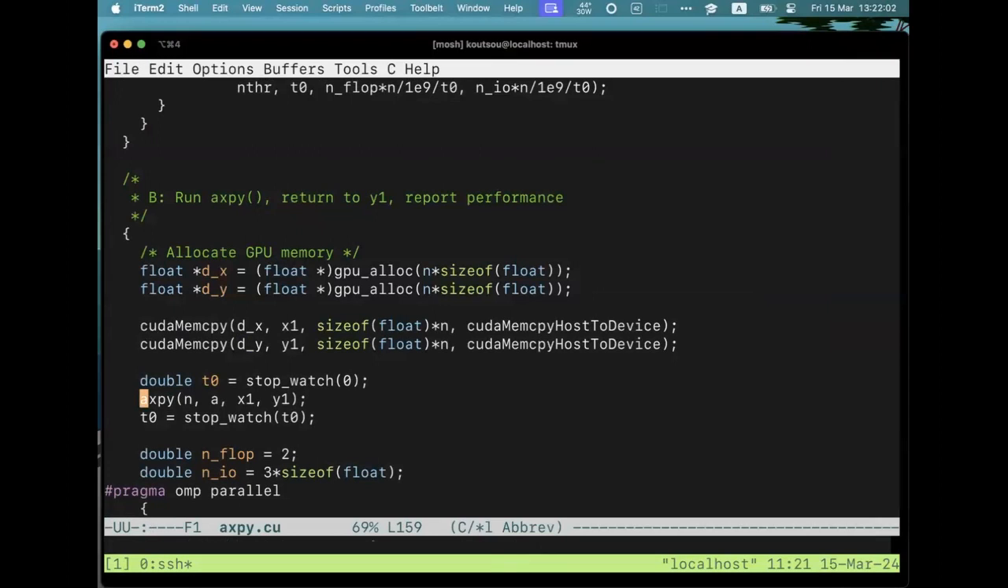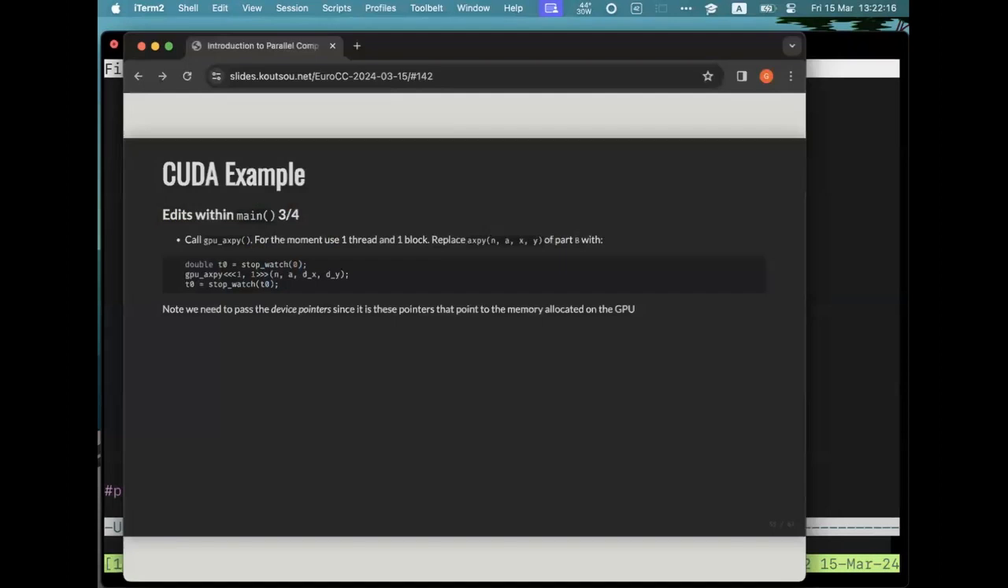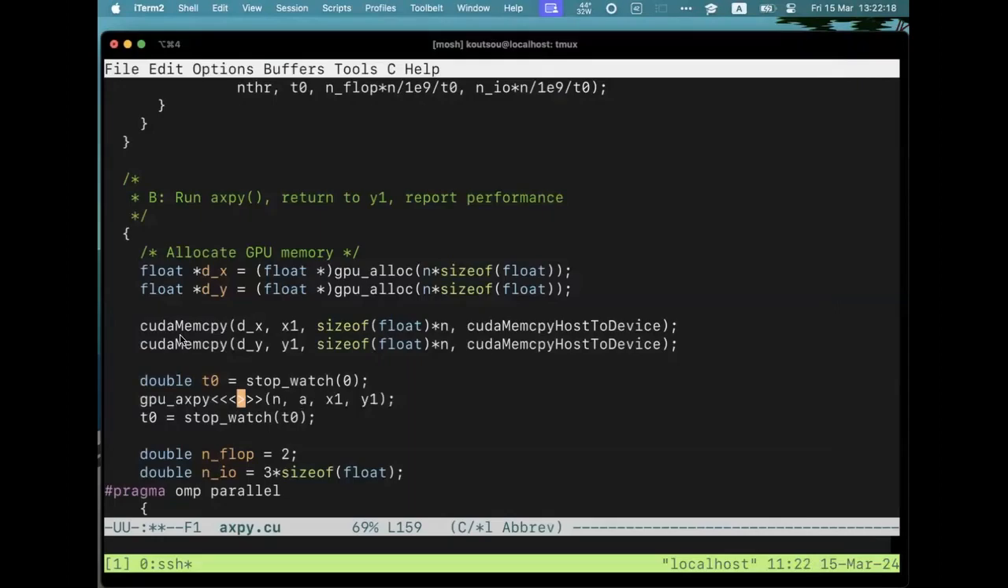Okay, so this AXPY is the CPU function. So what we need to do is call the GPU function, which we named GPU_AXPY. And now we need to specify the threads and the blocks, right? And for the meantime, let's just do one thread, one block, one thread per block. This will not be particularly good, but this is what we will start with.